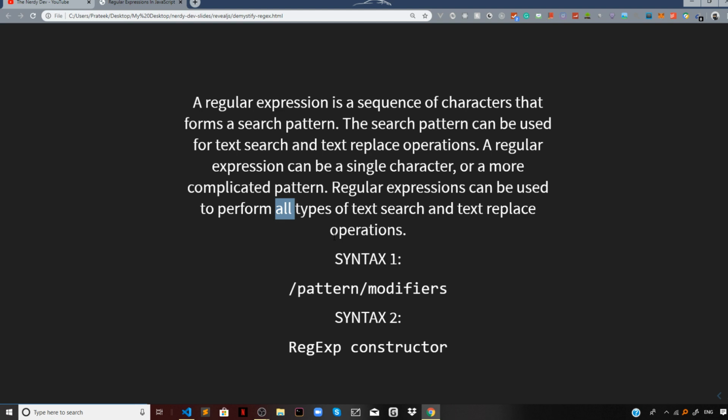Now, the syntax for creating a regular expression is very easy to understand. Let us see this. We basically have two ways to create a regular expression in JavaScript. It can be created with this syntax, which uses forward slashes. In between the forward slashes, you define the pattern, and after the second forward slash, you define modifiers. We will discuss what a pattern is and what a modifier is in this video.